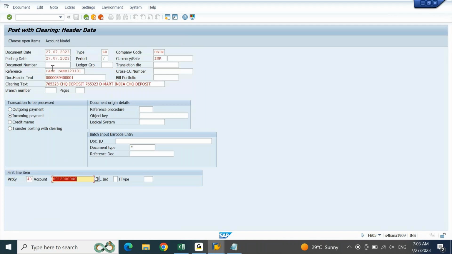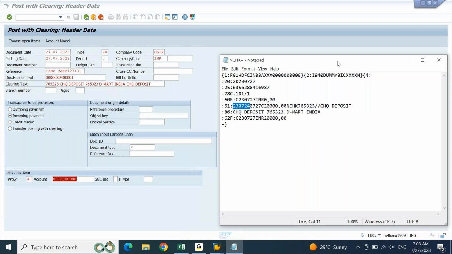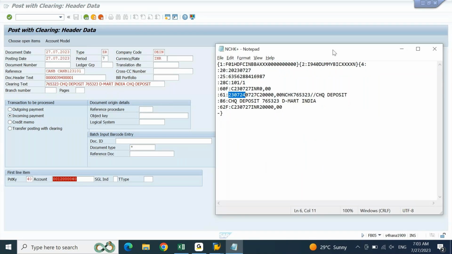Now this information is being updated. Now look at the statement, verify this information. It is taking document date, posting date. What date is it taking? Document date is 270723 and posting date is also 270723. So it is taking this date 2707 and here also it is taking 2707.